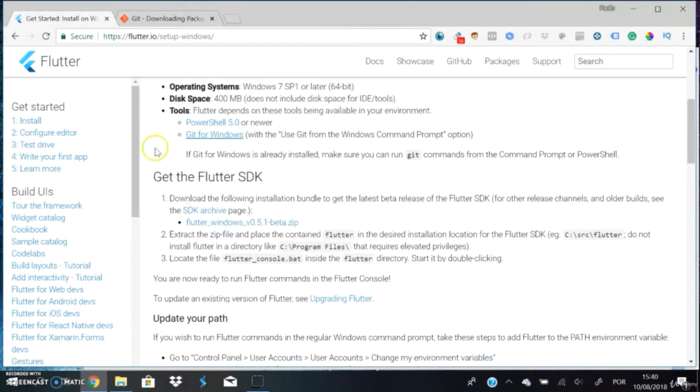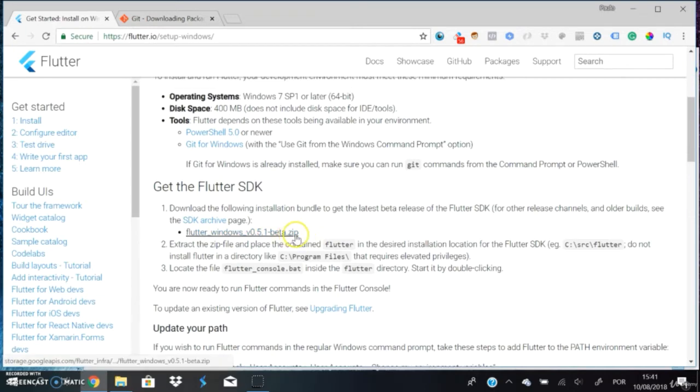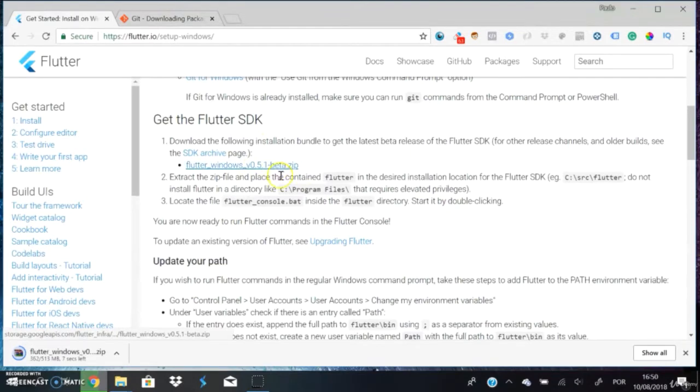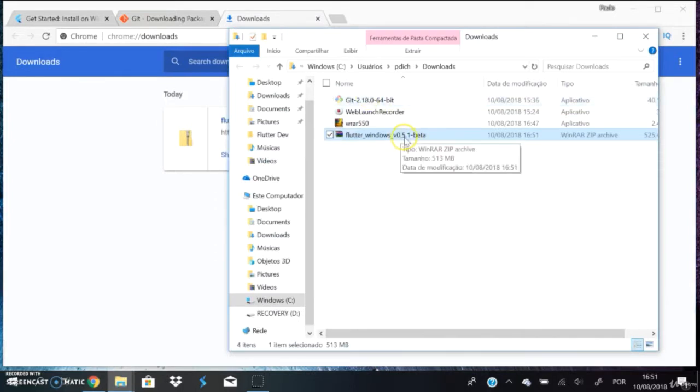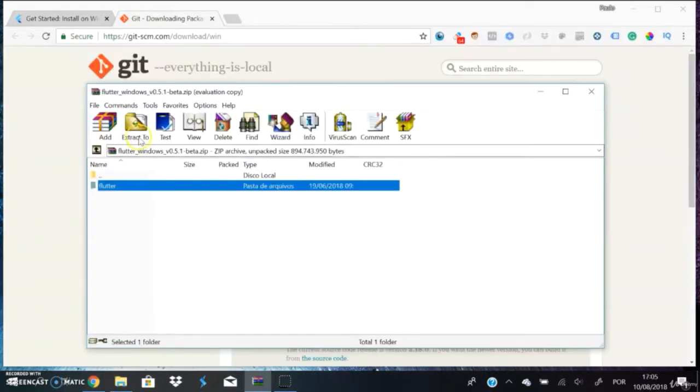So we have that installed, our Git for Windows. And here it says Get the Flutter SDK. So what we need to do is to download our Flutter Windows beta zip folder or file. Once we download that, we have to extract all of the contents on our computer. Let's go ahead and click on our beta zip file here, Flutter. It'll take a little bit. And now we're going to go ahead and let it go until it's downloaded. Okay, there we go. We're going to go ahead and unzip it.